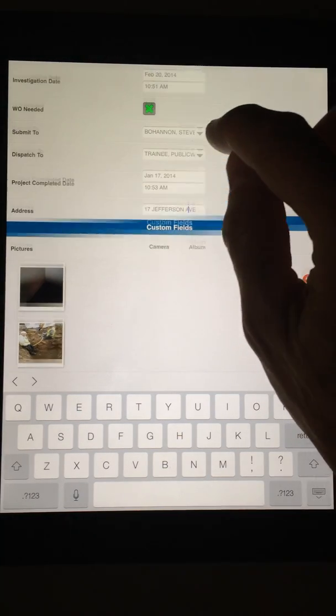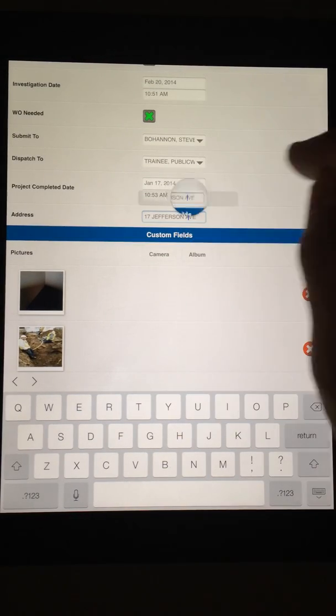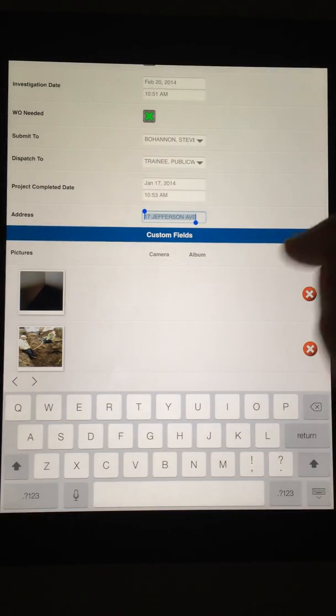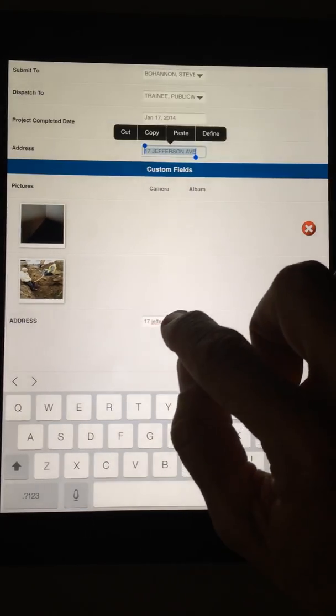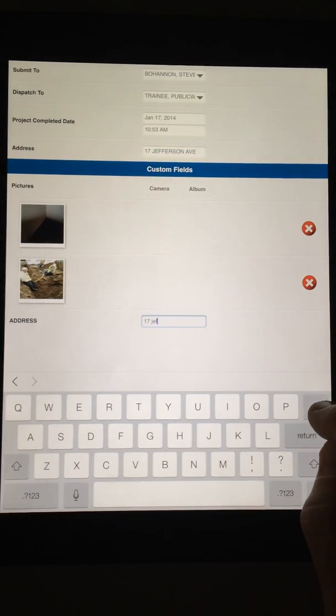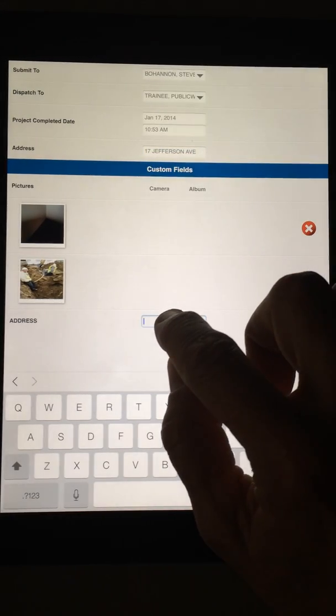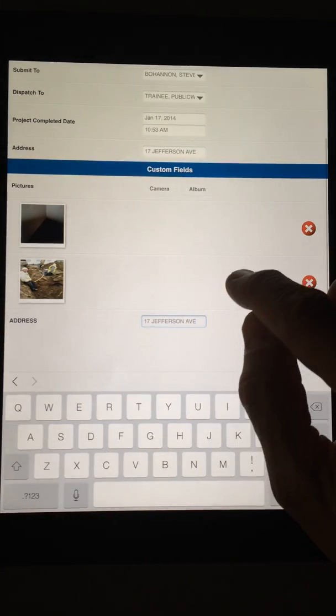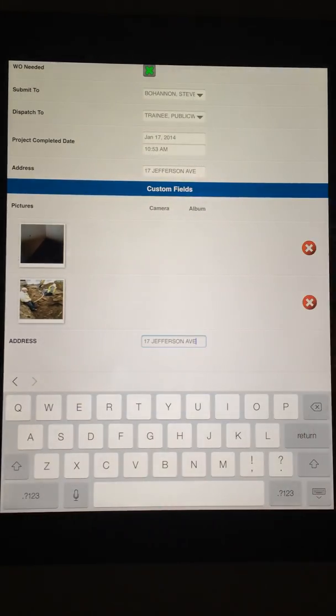Look, hold your finger down, hold it down again, select all, copy, come in here, let's backspace. Now hold your finger down again and paste. How about that? Alright. Photos.